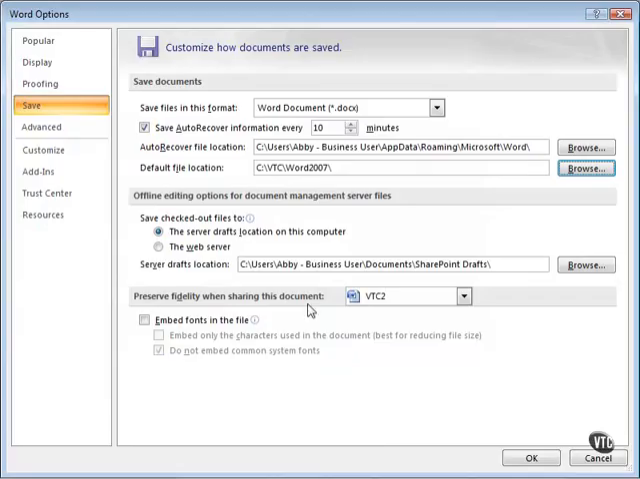Finally, I want to point out this one: preserve fidelity when sharing the document. If you're sharing this thing out, you might want to embed fonts, especially if you've done a lot of fancy visual work, especially to the fonts. You've changed fonts, you've used some specialized fonts for the building of your document. You may want to embed the fonts in the file, and maybe even uncheck this: do not embed common system fonts. Common system fonts mean it should be found on any Windows computer that's out there.